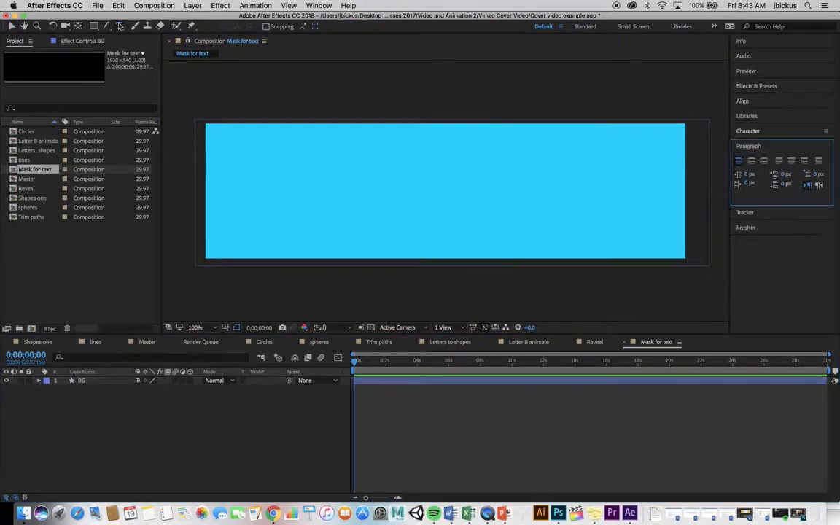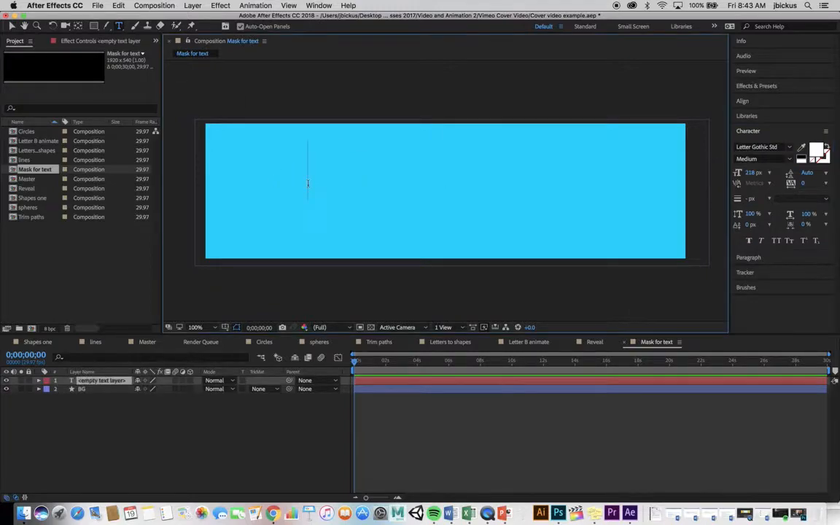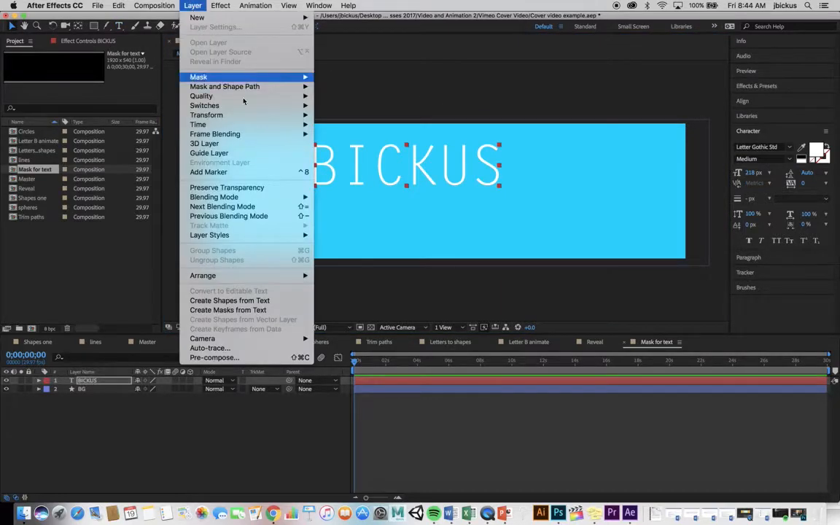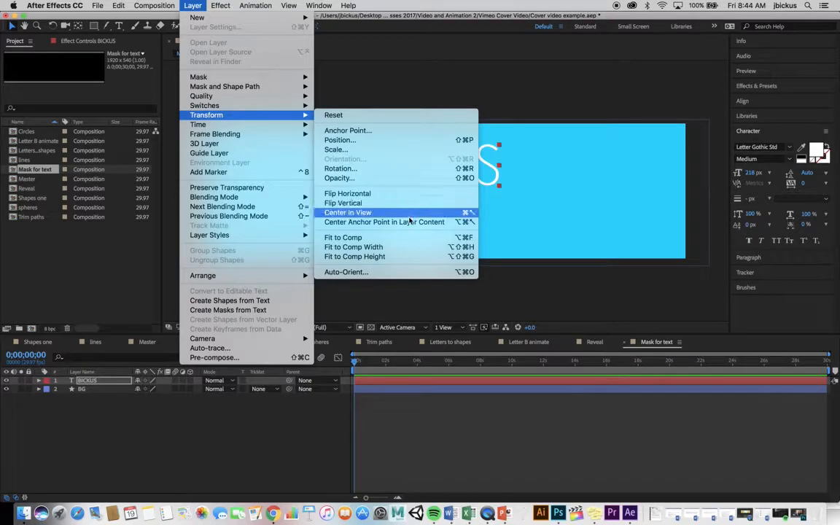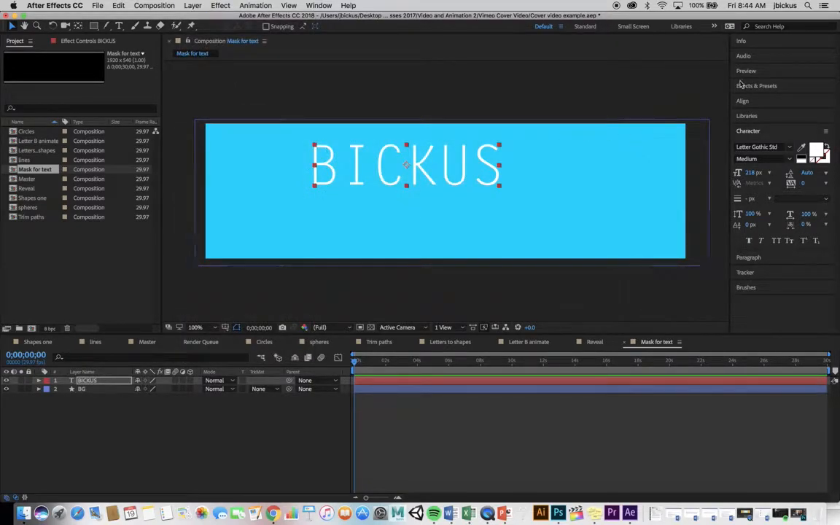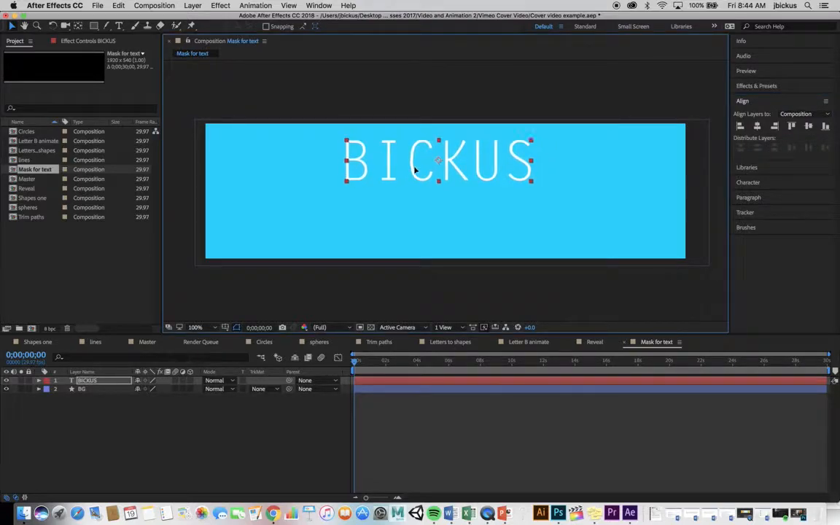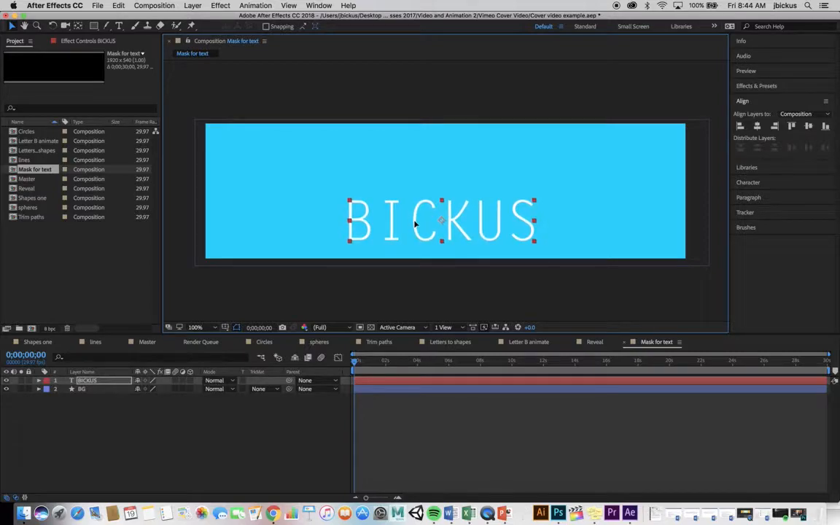Now I'm going to go to my text, and I'm just going to type my name. And a couple other things I want to do. I'm going to go up to layer, transform, and center anchor point in layer content. I might even go over to align and center this in the composition. Actually, I'm going to keep it a little bit higher or lower, because I'm going to create a little animation where a mask reveals this, and this will kind of move around. So we don't want it to necessarily be centered.